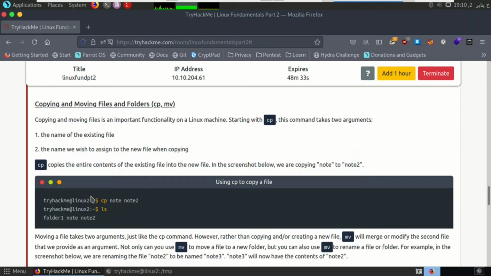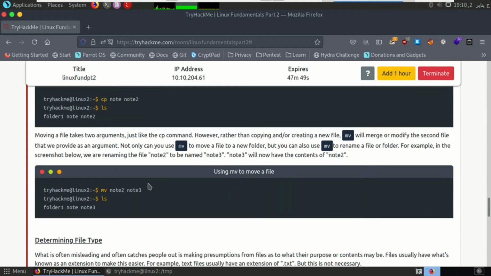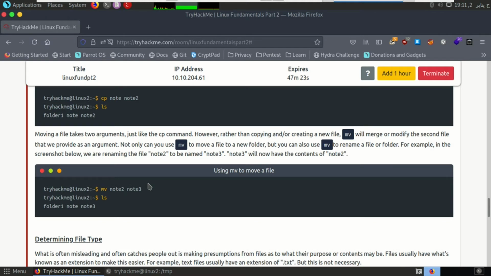Okay, so let's do some copying and moving stuff here and there with the commands cp and mv, one for copy, the other to move. To copy we use cp, the name of the existing file, and after that we put the new file we want to paste. So in this example we use cp and the existing file we made by touch before, which is note, and the second is the file that we want to paste. So the content of the note file will be here in note 2. Let's go to another example, which is about the mv command to move a file. The mv command works similar to cp, so we can use it to rename a file or folder.